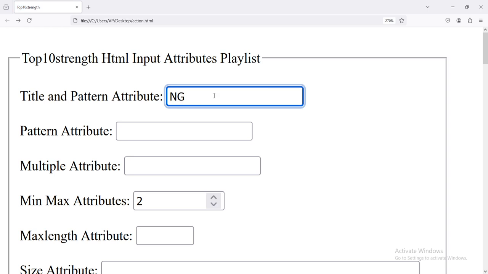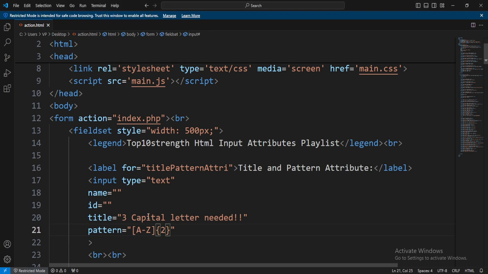But when we specify USA now, is it capital letter or small letter? Let's use capital letter. USA, when we send it, it will not go. It's saying 3 capital letter. This one now is strong. Definitely you have to change it here, so that the title right here can match with the pattern, so as not to mislead your client.